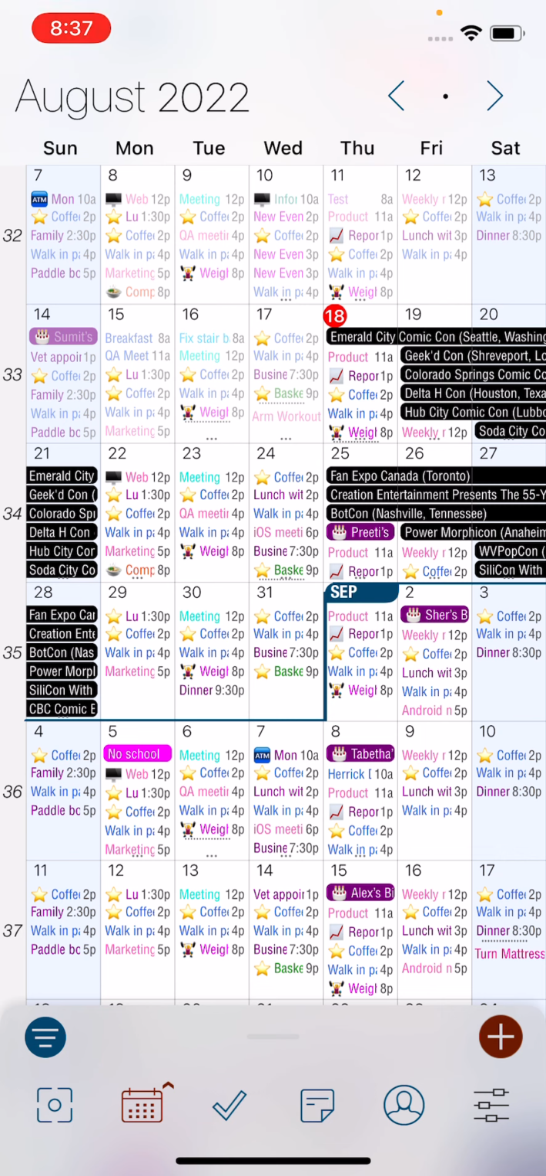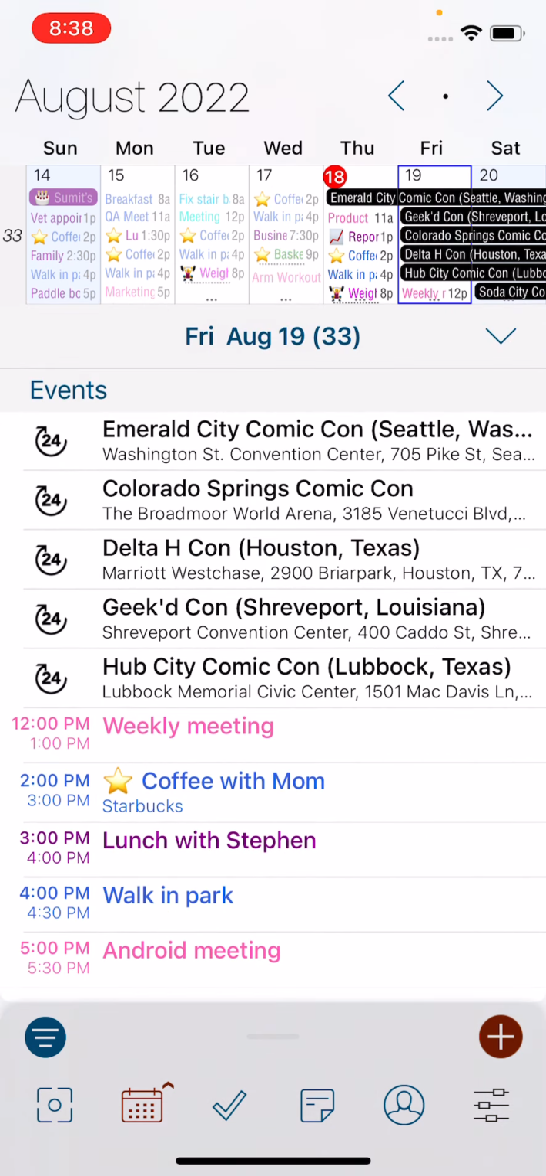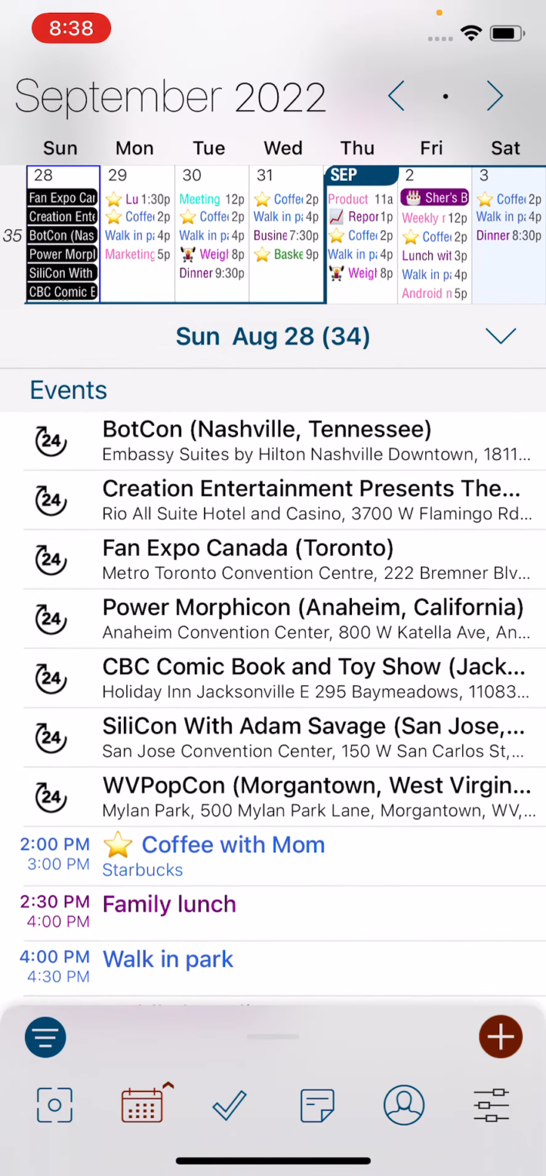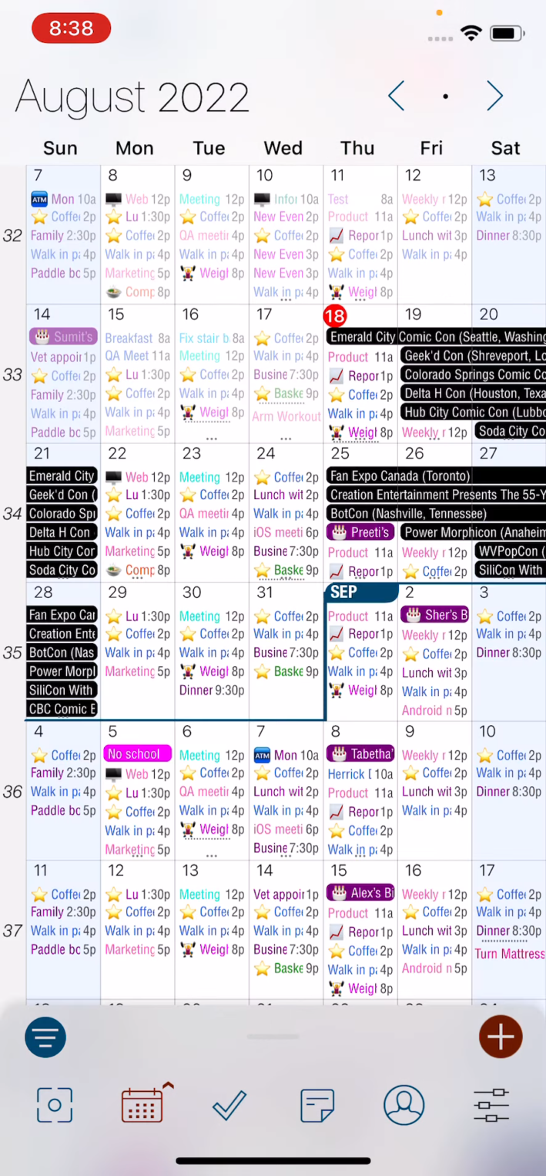For instance, on the 19th, you'll see there's an Emerald City Comic-Con in Seattle, we've got the Colorado Springs Comic-Con. Let's see, we've got on the 28th the BotCon. Some of these I've never even heard of. The cool thing about this is that I like to attend a lot of conventions, and I always want to know which ones are upcoming so that I can make plans on the ones that I want to attend.